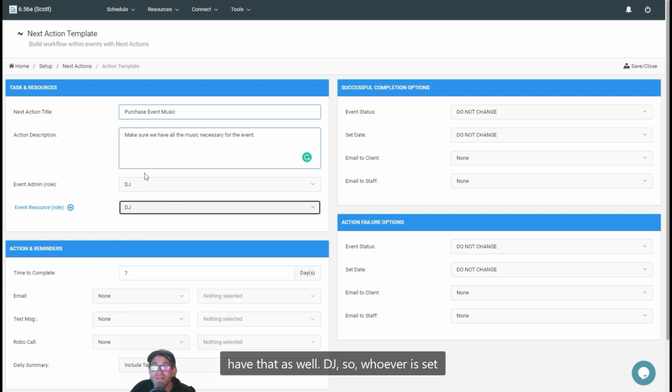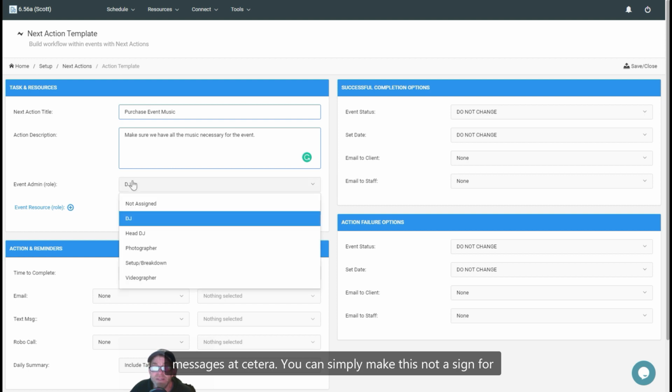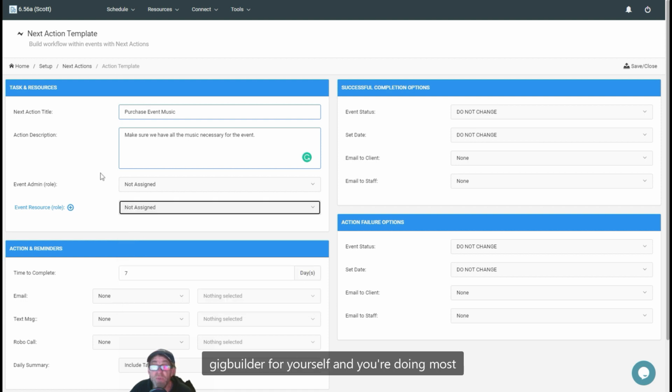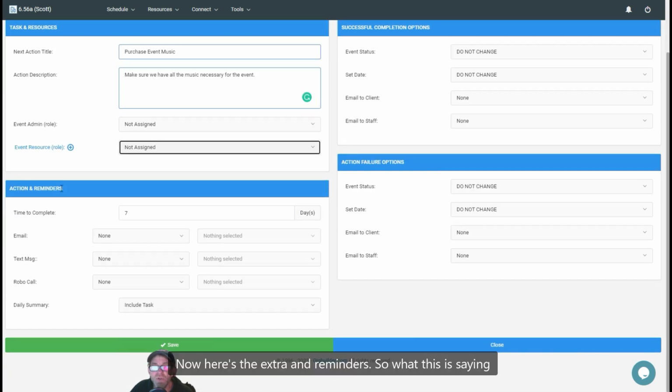So whoever is set as the resource of DJ for this event would be responsible for it, and they would then be sent messages, etc. You can simply make this not assigned for yourself. So again, if you're basically running Gigbuilder for yourself and you're doing most of the work, leave that to not assigned.